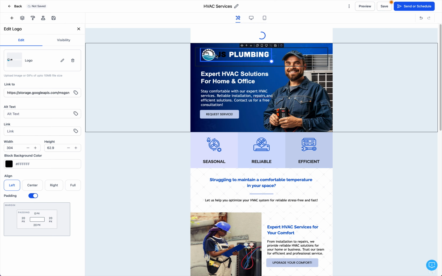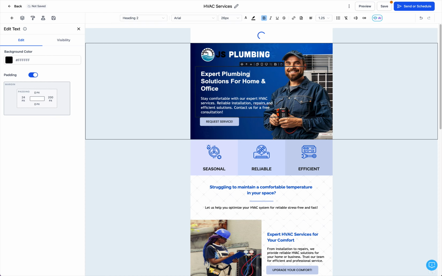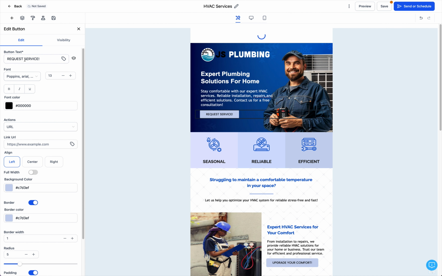Though this is HVAC, this is plumbing, forgive me for that, but we can go in here and just change it to plumbing solutions for your home. Let's just make it like so. And then down here, request free estimate. And then if you have a URL that you want to link them to, either on your website or somewhere else, you can add the URL here.